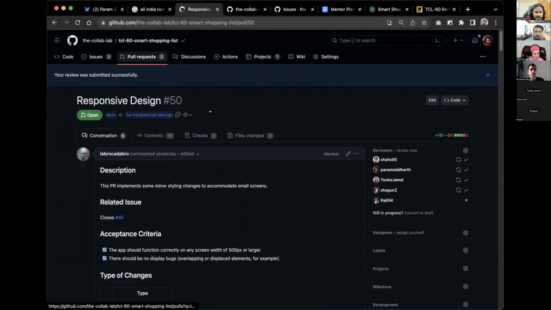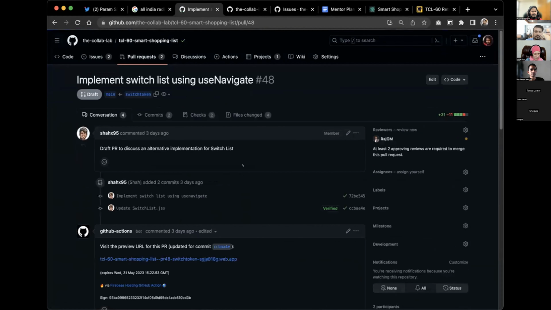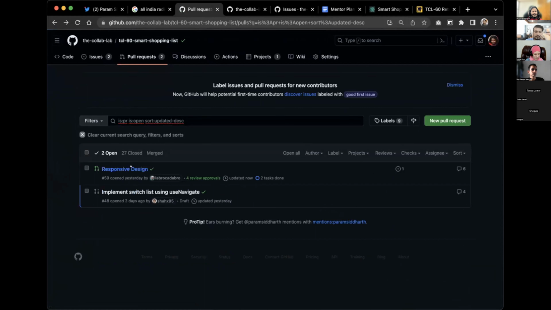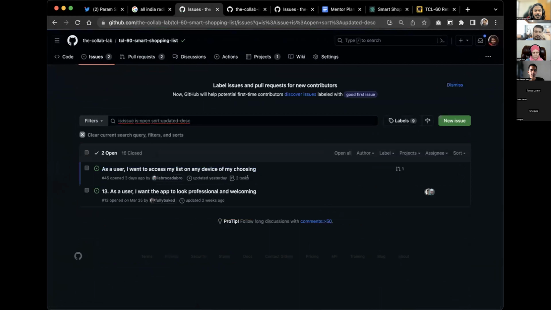Isn't there another draft PR I saw? Let me quickly check. Discuss alternative implementation for switch list. Okay. What were the two things we talked about? The switch list page and the kind of soon thing. But anyway, that looks like a Firebase thing. So I'll probably create an issue on that at the end of the call, and we can look into it.